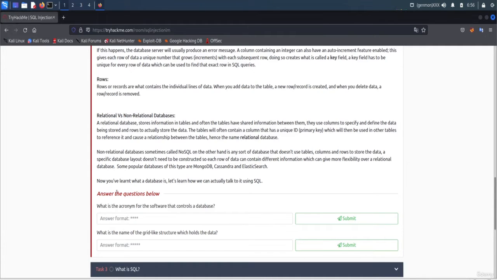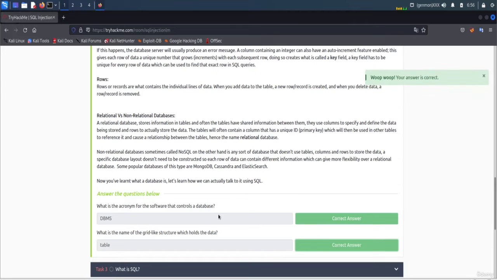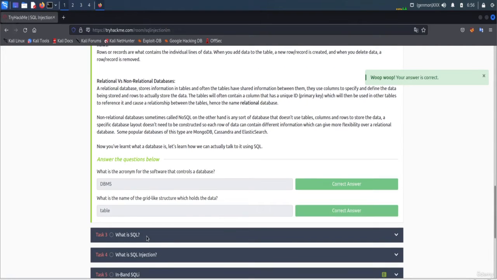I'm going to say which acronym software. What is the acronym for the software that controls the database? So it is DBMS. You just saw that. What is the name of the grid-like structure that holds the data? So it's table. And yep, correct. Let's go to task 3.